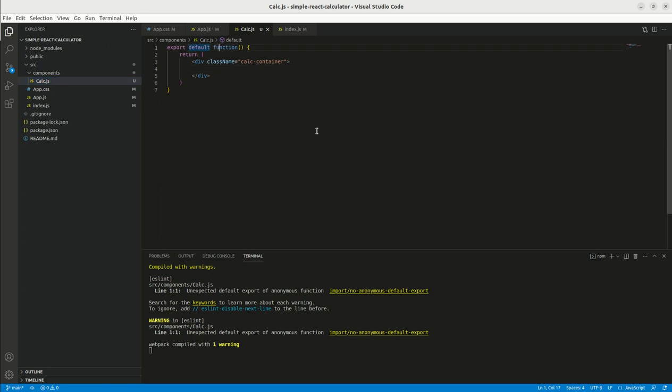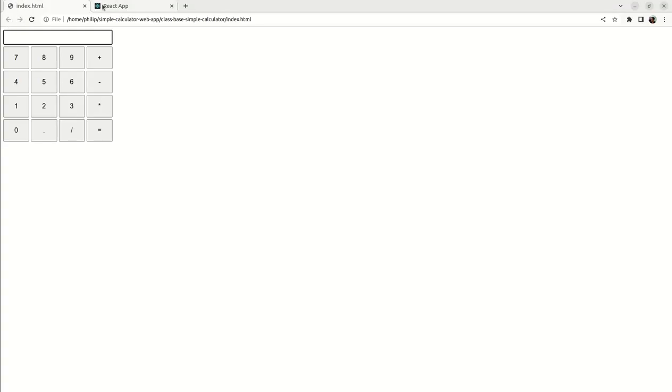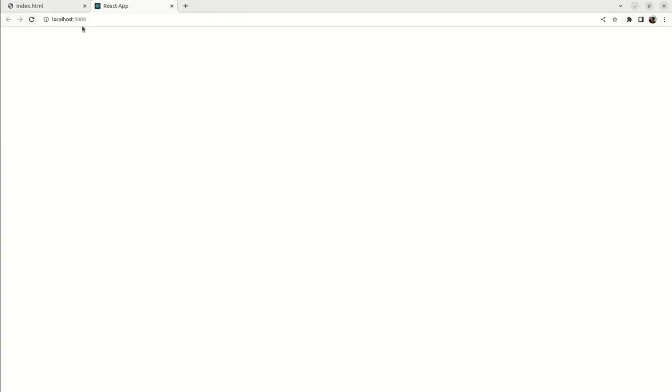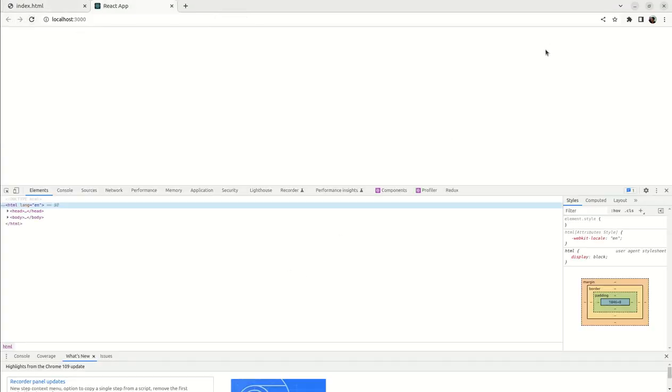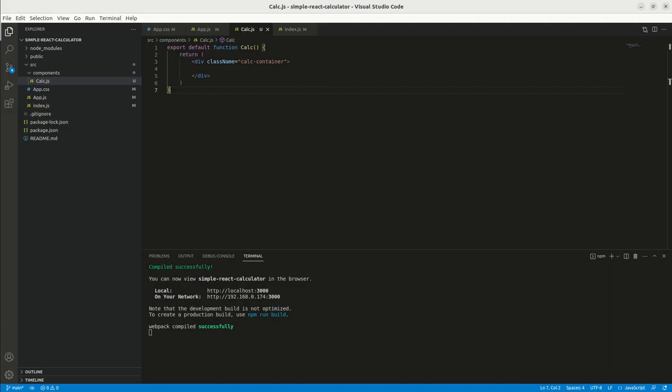Okay, sorry guys. This is the one where I forgot to name my function. It should be like that. Then refresh. Okay, let's go to the console to see if anything is having some issue. Nothing else. Then let's go back.